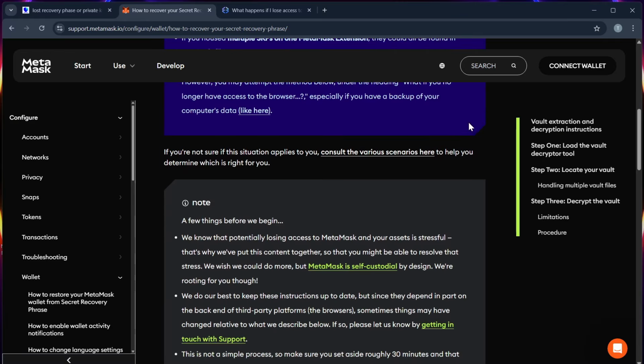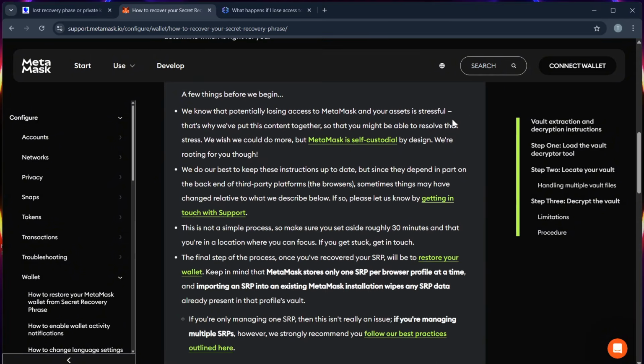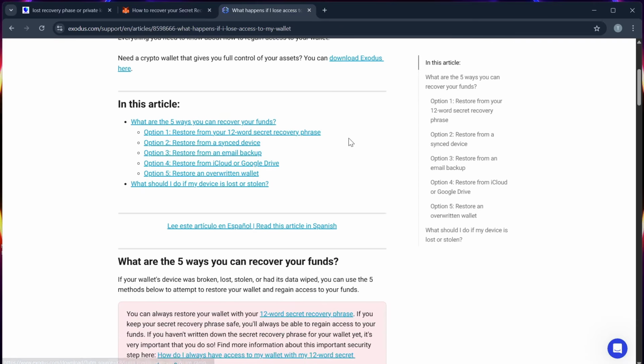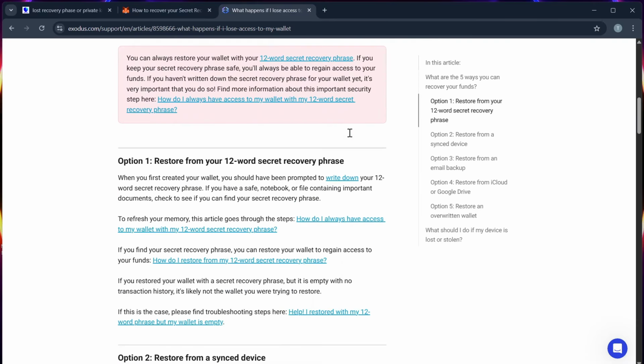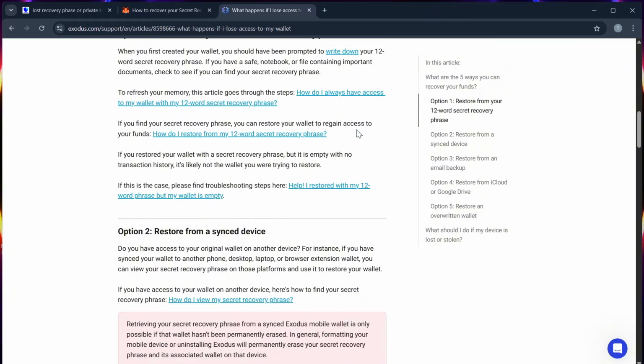Step 6. To prevent this for future security, you can store your recovery phrase in a secure offline location because you should never share it online. And now, you know how to recover access to your lost crypto wallet keys.